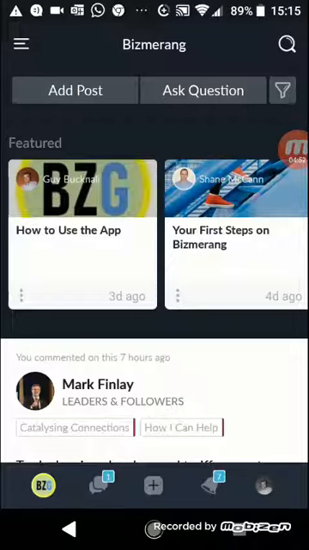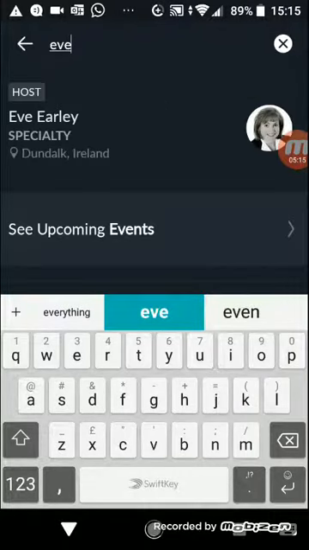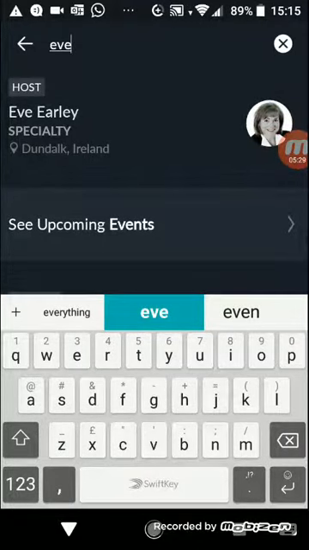So moving to the top right hand corner, we have a very simple search function. When I say simple, it's quite comprehensive, but it's very simple to use. We simply do that by touching on the little magnifying glass there. And again, like any other search function, I can simply start typing. In this case, I'm just going to put the letters EVE in, and it's going, okay, so EVE, we've found a host called Eve Early, or EVE is the first 3 letters of events, so here's upcoming events, etc. Again, all pretty standard stuff.